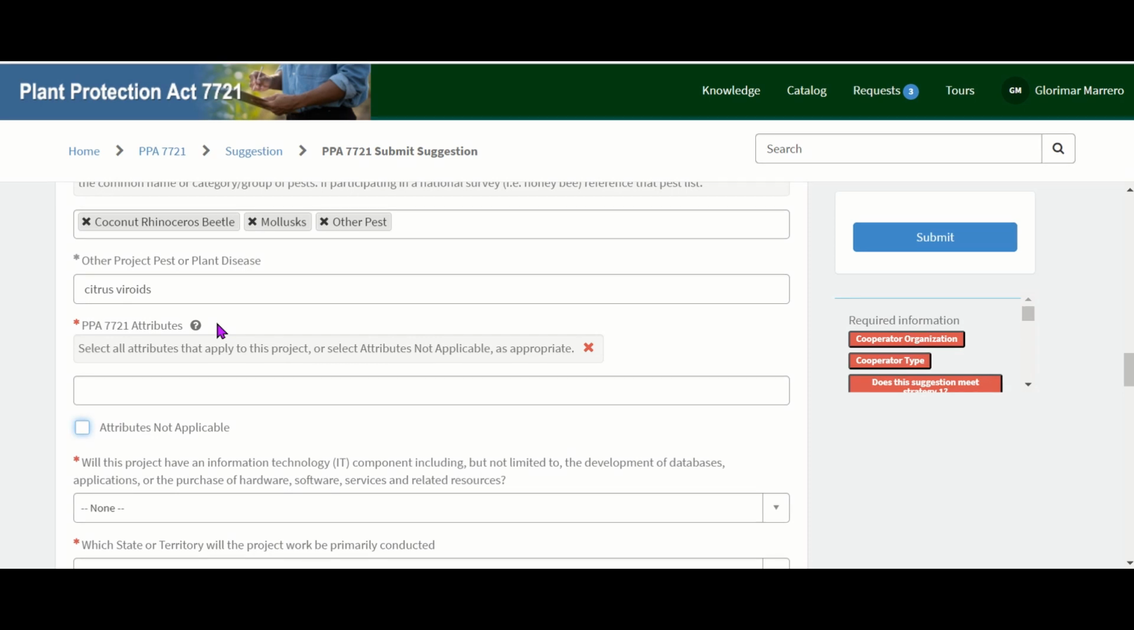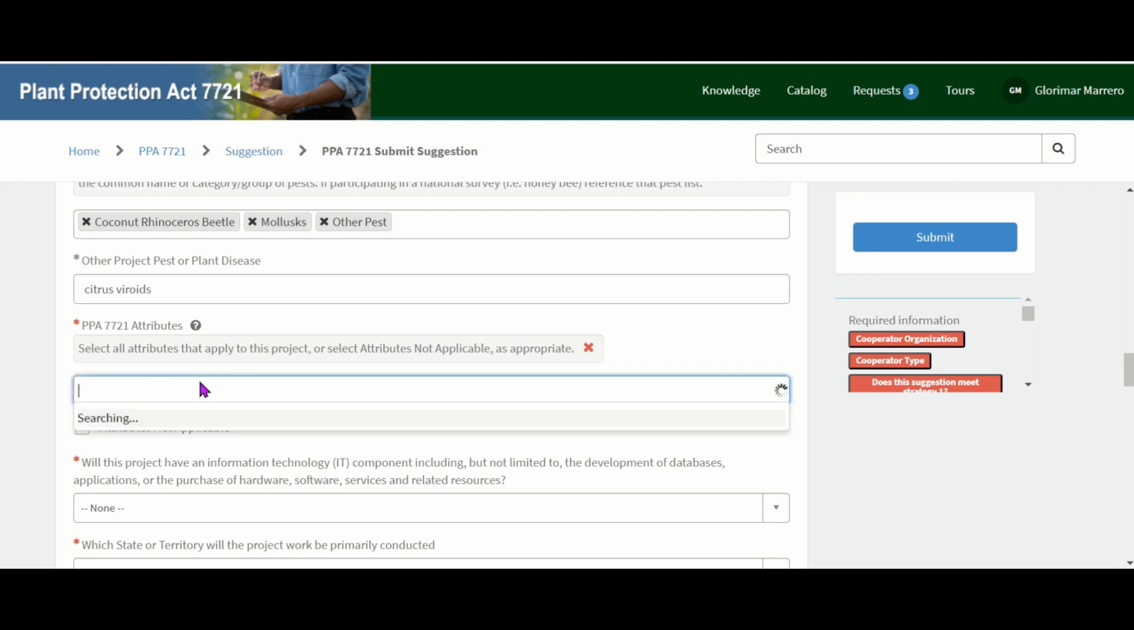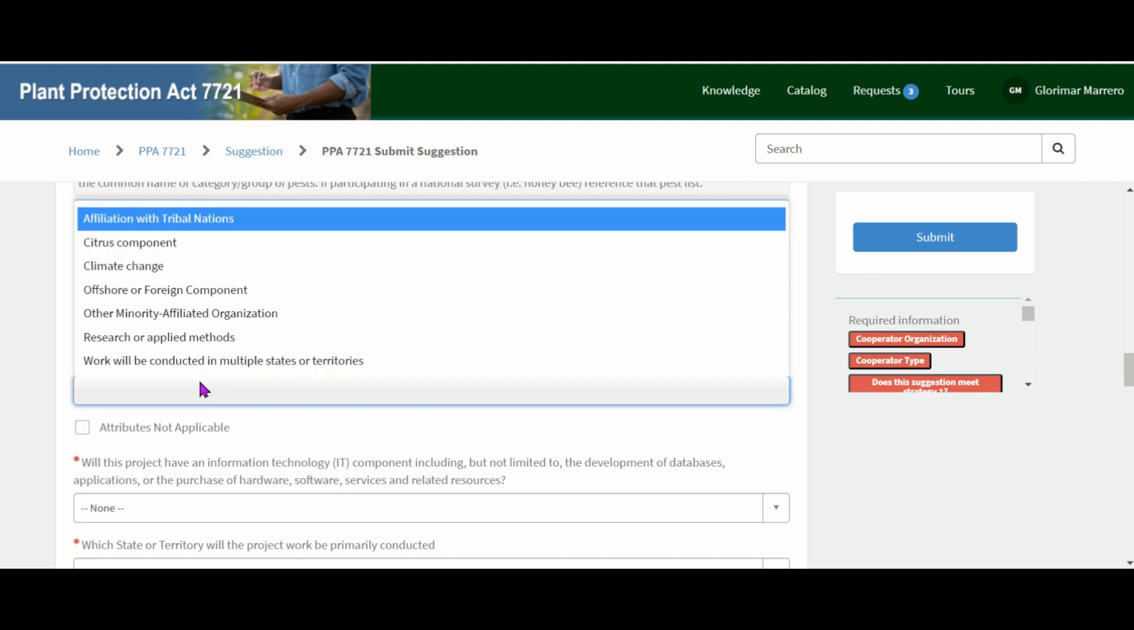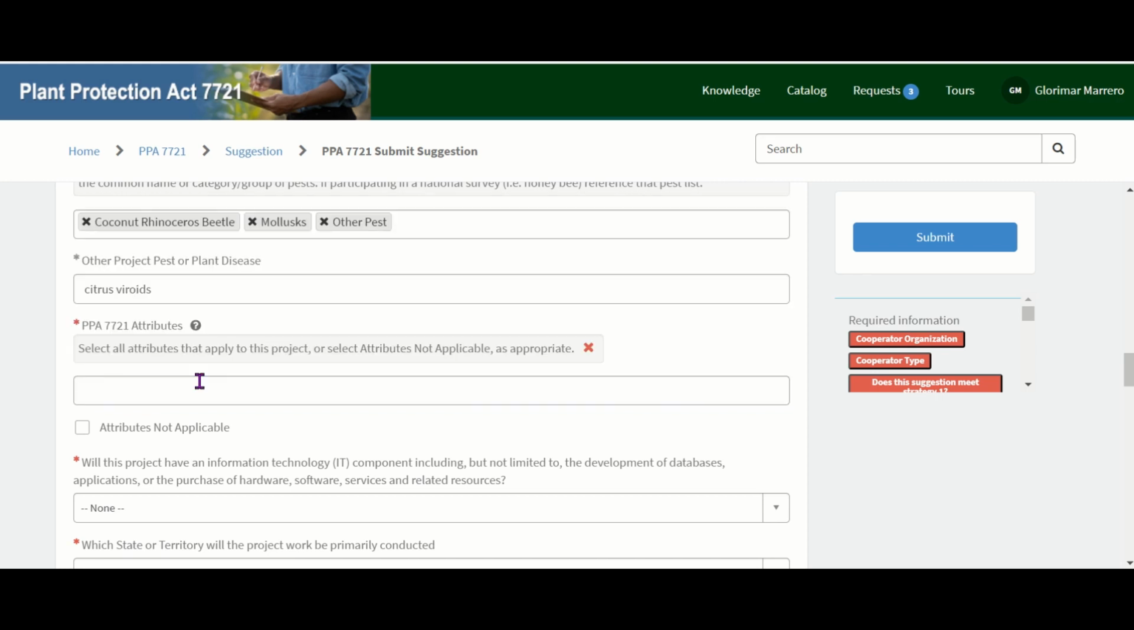The following field is a drop-down list for PPA 7721 attributes. These attributes do not confer an advantage or disadvantage to a suggestion and are used to help with the assignment of suggestions during the review process. In this list, you can see that we have attributes such as affiliation with tribal nations, citrus component, climate change, etc. Details about the attributes can be found in the guidance document. Click on the Attributes Not Applicable checkbox if the attributes do not apply to your suggestion.